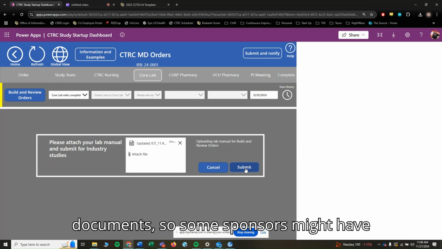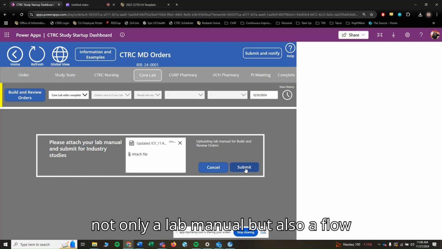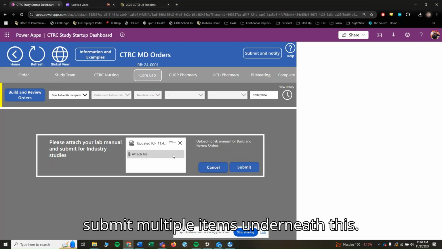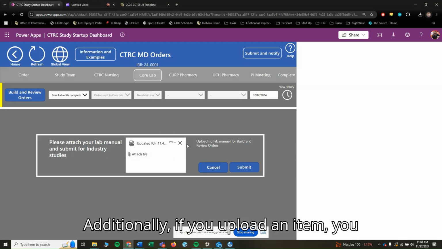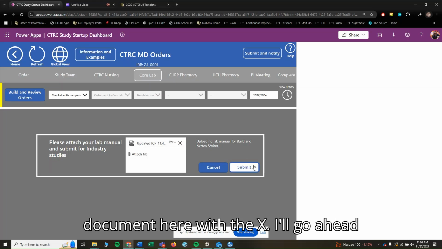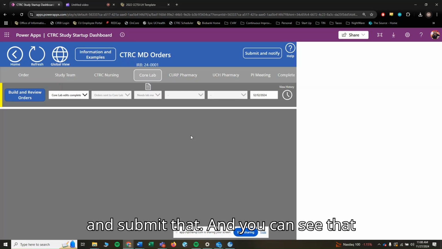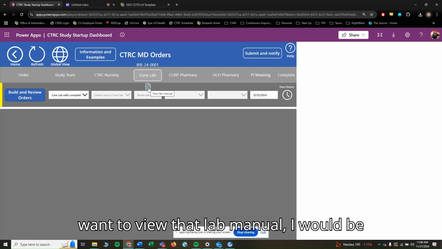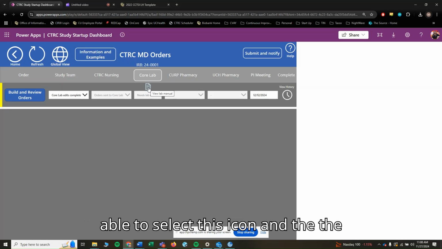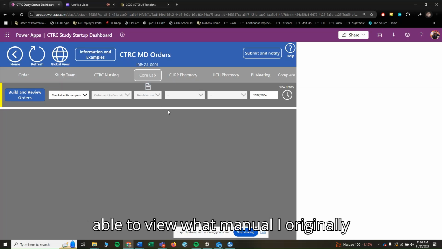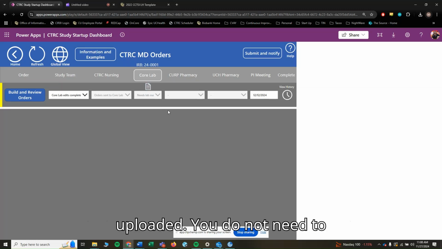Now, if you have multiple documents, so some sponsors might have not only a lab manual, but also a flow chart for the local laboratory, you can submit multiple items underneath this. Additionally, if you upload an item, you can also delete it by removing that document here with the X. I'll go ahead and submit that. And you can see that that's successful because now we've got this icon that pops up here. And if I wanted to view that lab manual, I would be able to select this icon and the manual would then download and I'd be able to view what manual I originally uploaded.